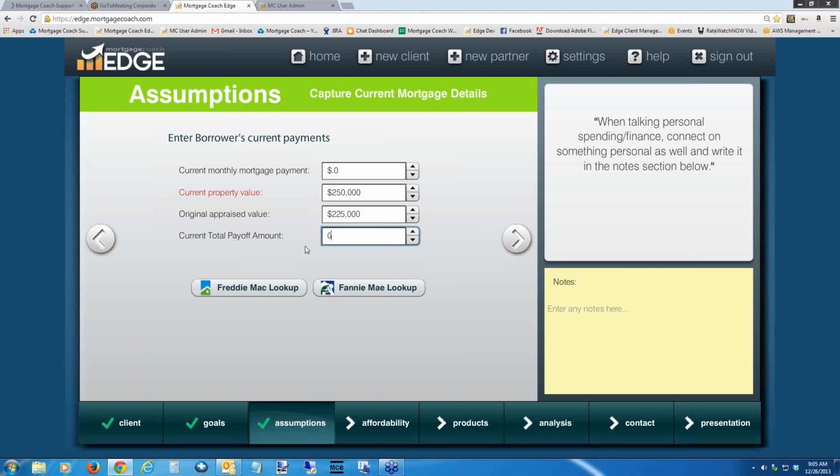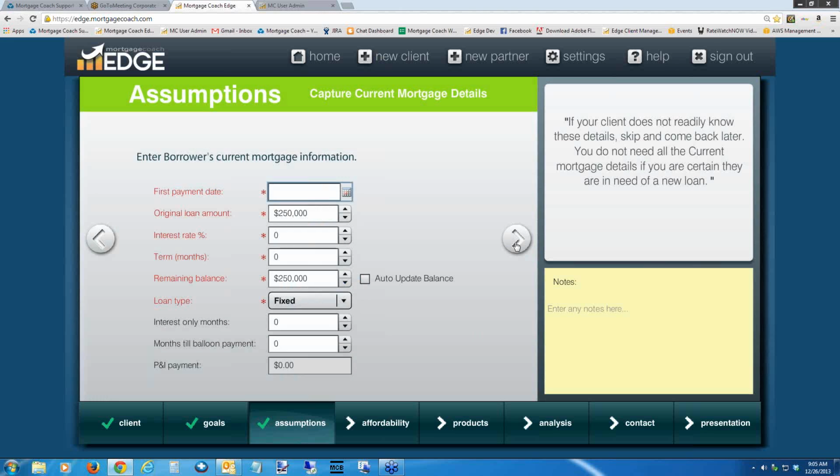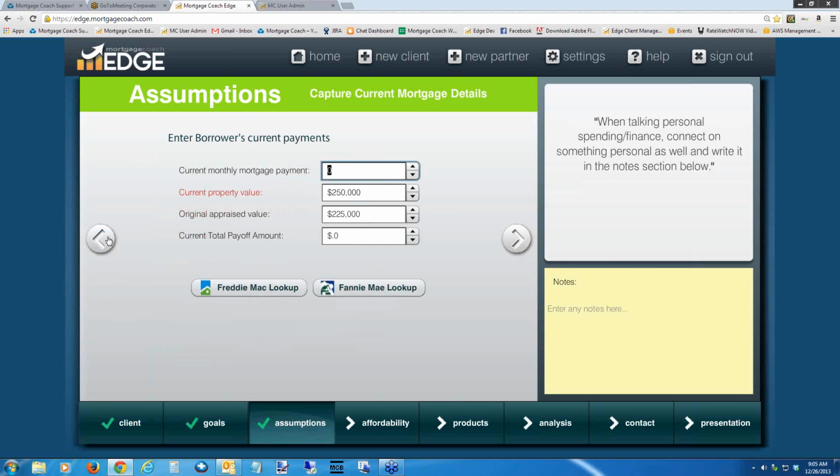Now, the reason this is helpful is oftentimes the payoff amount is slightly different from what their current balance is, depending on when they're going to close this loan. So it's up to you. You don't have to use it, but you certainly can, and it might save you a little bit of time. So again, the only fields I filled out here were current property value and original appraised value. And that's assuming I have mortgage insurance. If I don't have mortgage insurance on this one, I can leave off this original appraised value because it won't make a difference.